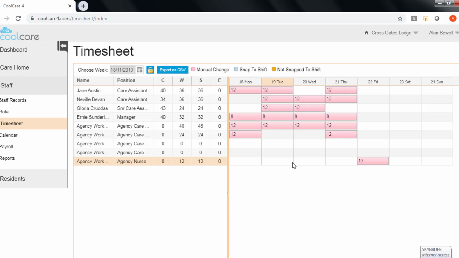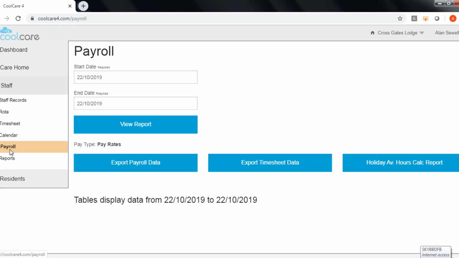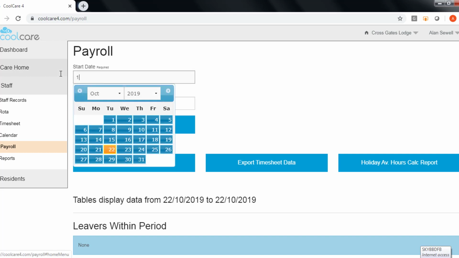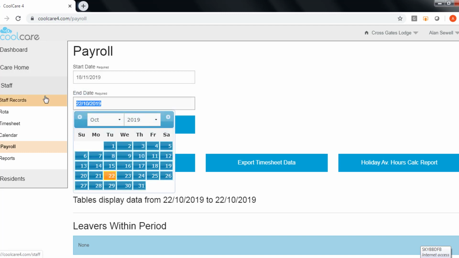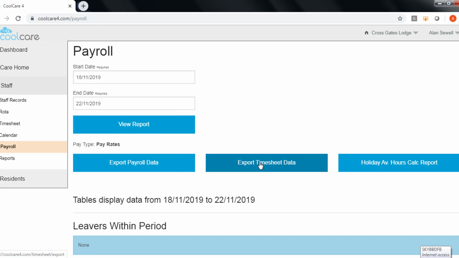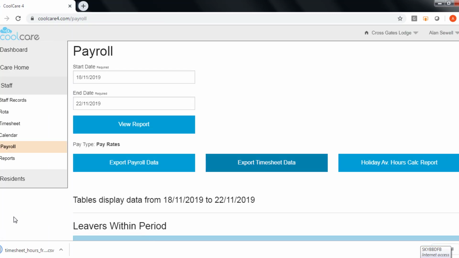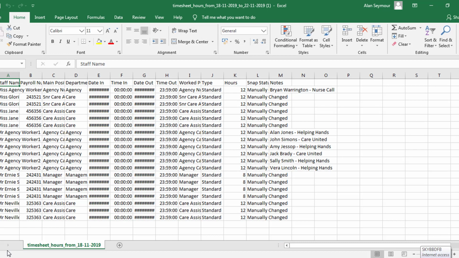Here I've added some data for the timesheet from the 18th to the 22nd. If you want to do a report for this, you can click on payroll. You can select the date range, in this case the 18th of the 11th to the 22nd of the 11th, and then select export timesheet data. This will open up a CSV file on the bottom left.